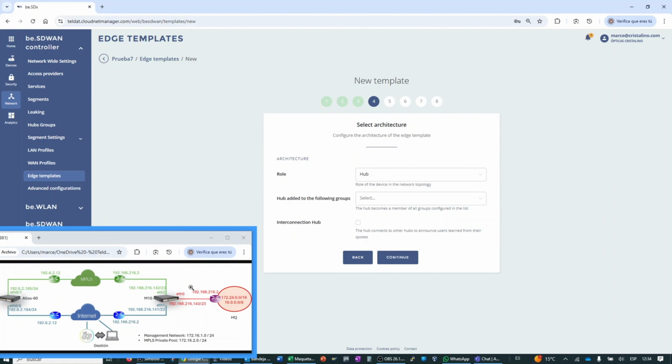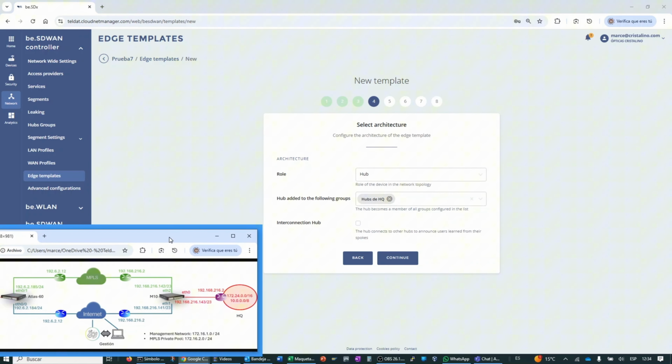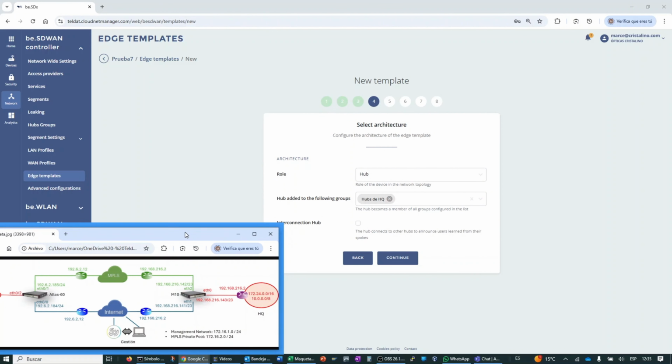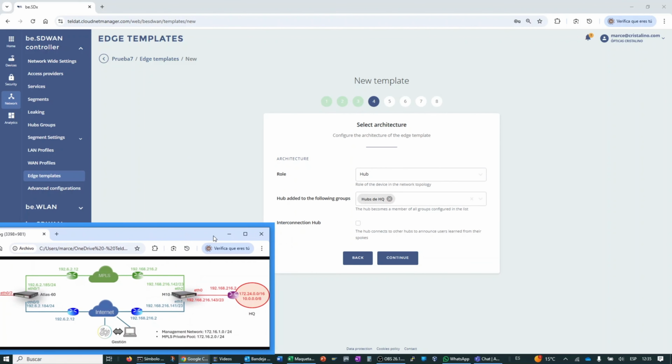This device will act as a hub, meaning it will only accept connections from the device on the left. And since it is a hub, we have to tell it which group. Notice that in this hub, we are specifying which group it participates in, while in the Spoke, we were specifying which hub groups it belongs to. This information is what the system uses to create the tunnels. Well, I'm not going to explain the rest of the parameters.